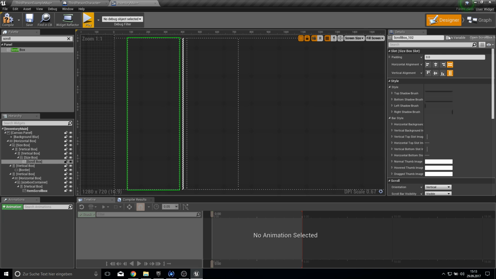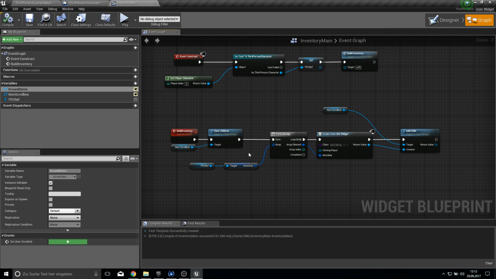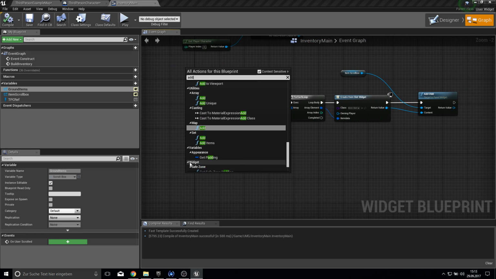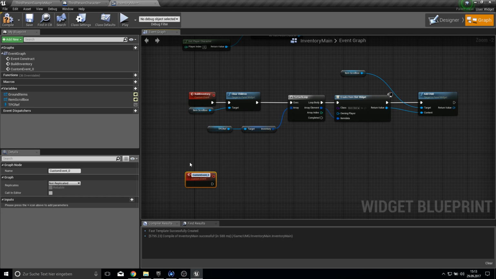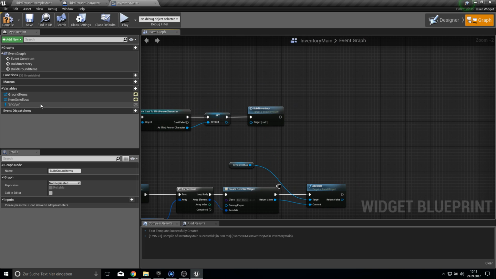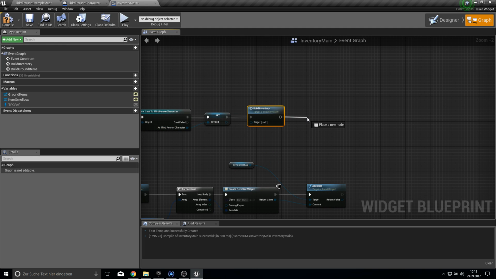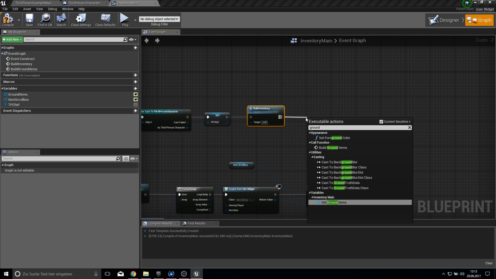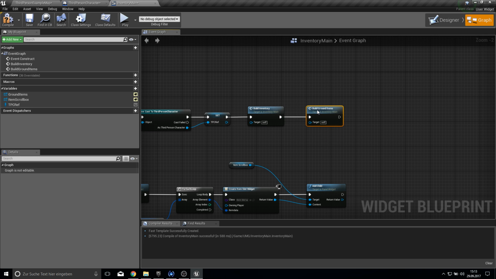And of course, again, we need a variable. Call this ground items, like this. Compile and save. Then let's get to the graph. When we build the inventory, we also want to make another custom event called build ground items or something like this. So let's make here build ground items, and we also want to call this when we just open the inventory. So we say ground items here, build ground items, and then we show our items.